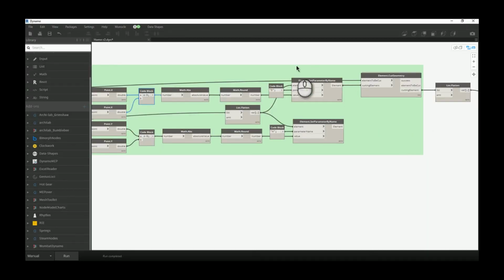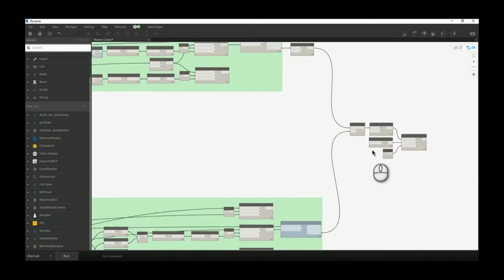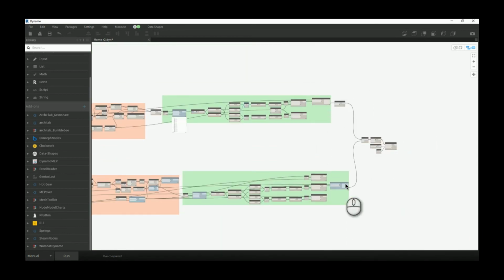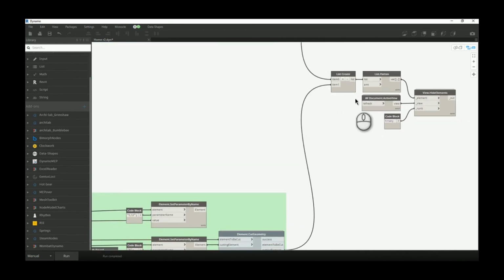And now when we know the size of the void, we can say that the void will be our cutting element, our ceilings will be the elements to cut, and we will cut that geometry. And later on, when we create basically the same results for the walls, we will deliver all those voids to the one list, and we will hide those voids because there is no purpose to see them inside the view.